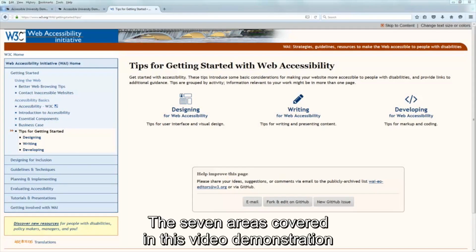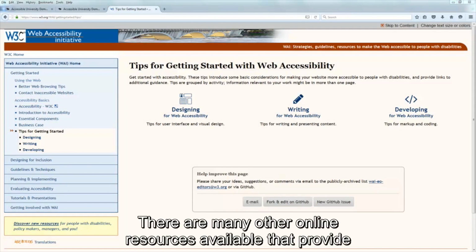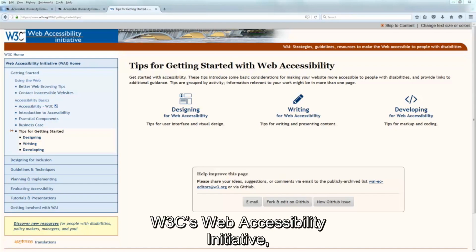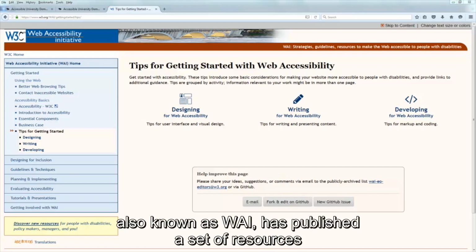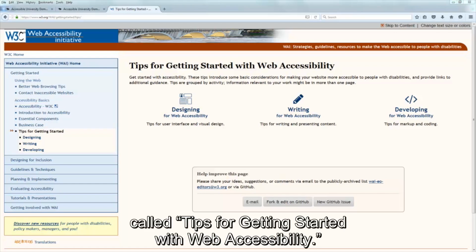The 7 areas covered in this video demonstration are a really good place to start. There are many other online resources available that provide additional information on web accessibility. W3C's Web Accessibility Initiative, also known as WAI, has published a set of resources that specifically targets web designers, writers, and developers called Tips for Getting Started with Web Accessibility.